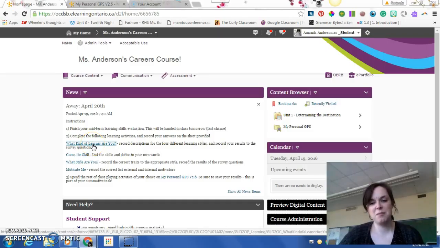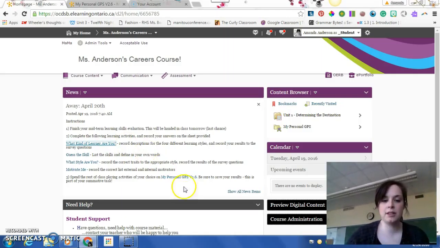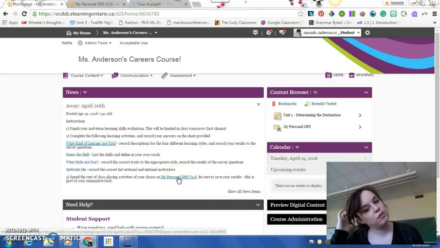They might be more quiz style, like trying to find something about yourself, or they might be more information style. So you're going to have a sheet tomorrow where you're going to record your information, and it should be pretty understandable what you need to do from that sheet. The last bit of the class is doing some activities on My Personal GPS. The results from this are part of your summative task, so you need to do it.